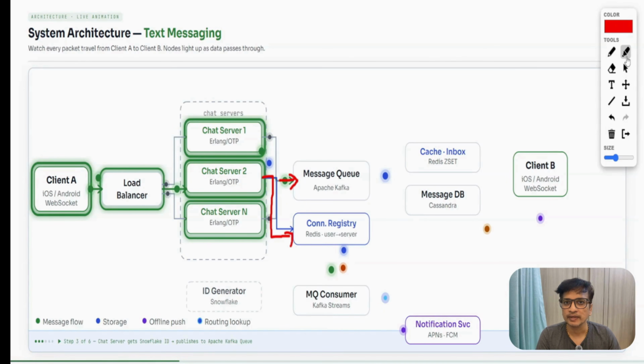What is this blue line? Let me go one minute. This blue line is nothing but a registry.